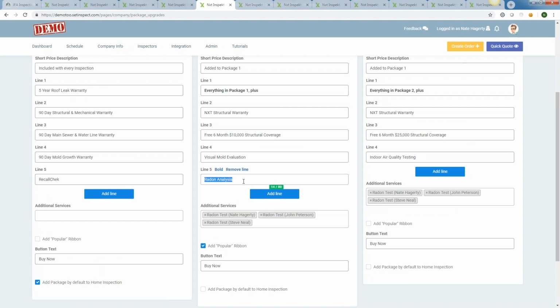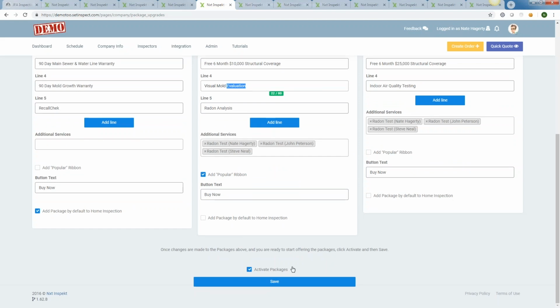Here's an example where radon is offered. It is an additional service. Mold evaluation is offered as well, but it's not actually an additional service anyway. We're just going to do that, or maybe look even further based on this package being selected.